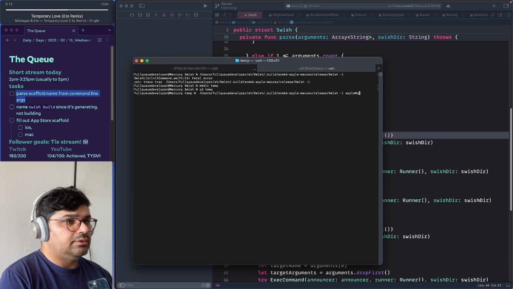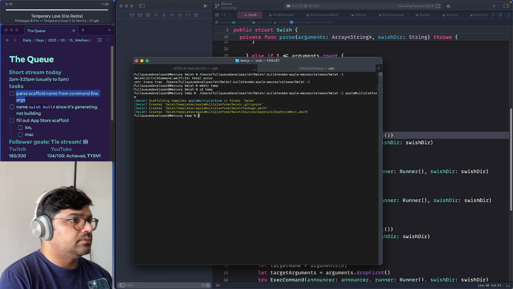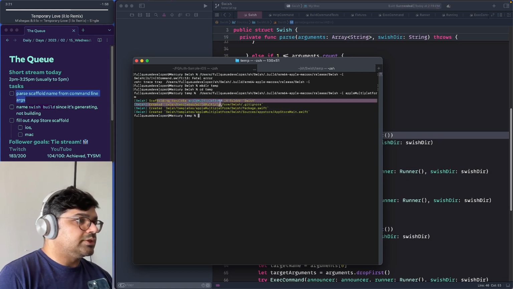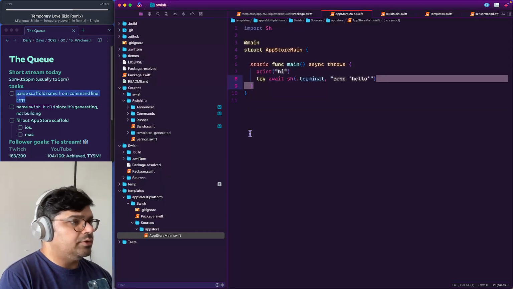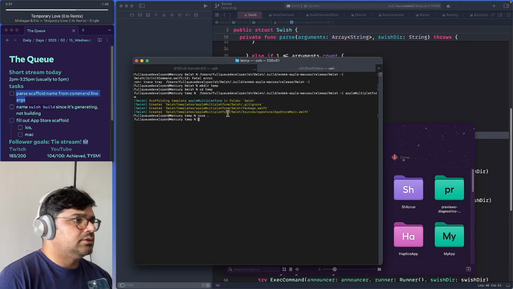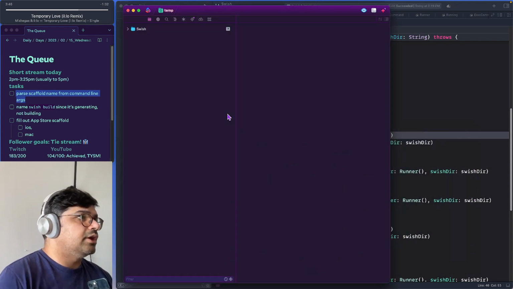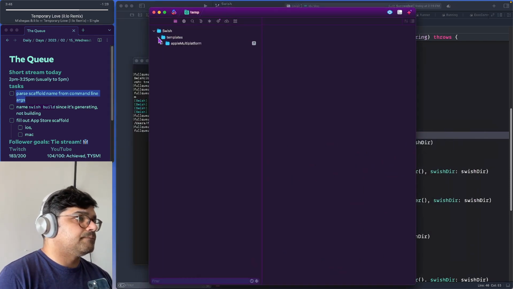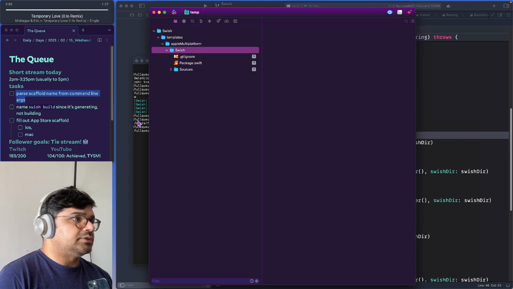We'll say Apple multi-platform. So we're scaffolding template Apple multi-platform in folder Swish. Created some files. And I guess if we open this up in Nova, this is not exactly what I was expecting. PWD. Yeah, so Nova dot. Okay. Yeah, so it's all here.